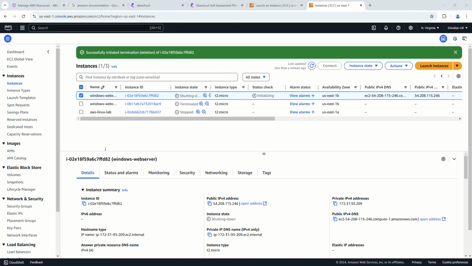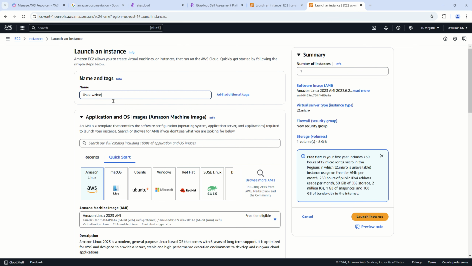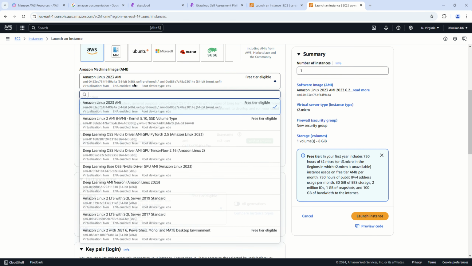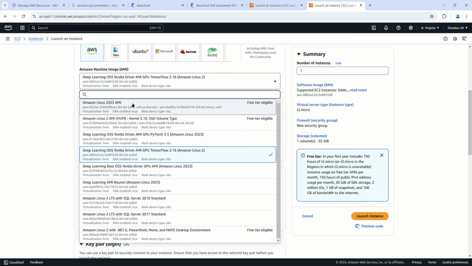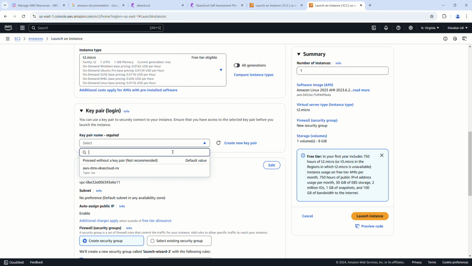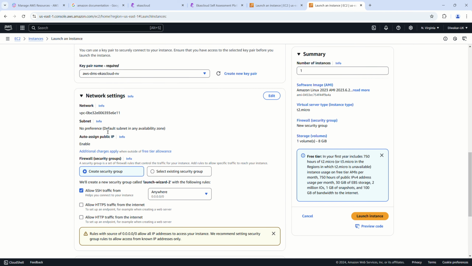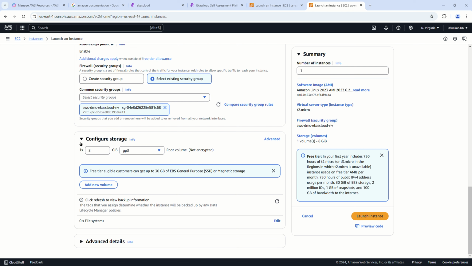One thing I will show you here. I'm going here. I'm selecting Linux web server, Amazon Linux, and we have the 2023 AMI. This is free tier enabled. I'm selecting it. I'm selecting my existing key pair. I'm selecting my existing security group. And I'll also show you what is in the security group.